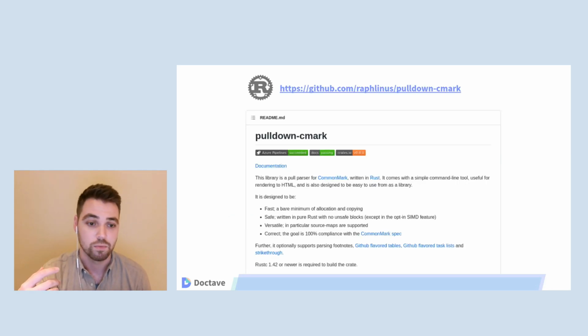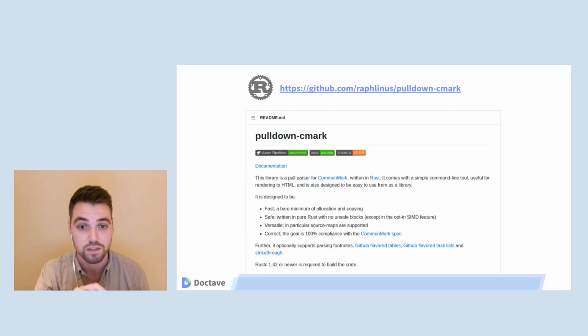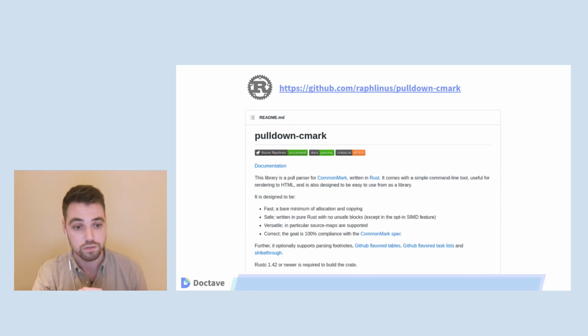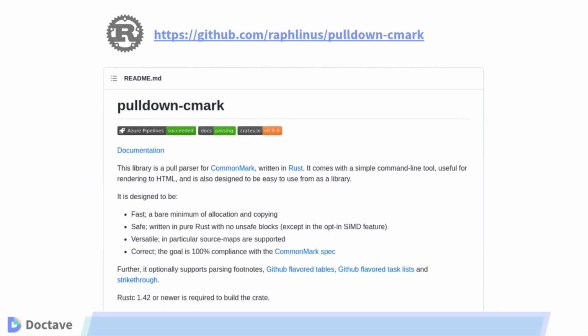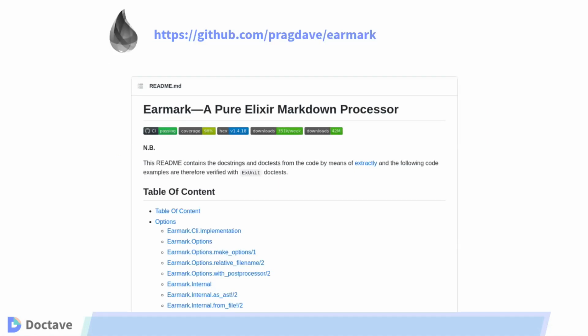So on the Rust side, we pulled in a library called pulldown-cmark, which is a fantastic library for dealing with Markdown. It adheres to the CommonMark spec. It's very fast, and it's also very versatile. You can do some very cool customizations with it, where you can augment the AST as you're parsing it. Very, very powerful. And on the Elixir side, when the time came to start building, I pulled in the main Elixir Markdown processor, which is called Earmark, made by the famous Dave Thomas, and I put this in and I sort of called it a day.